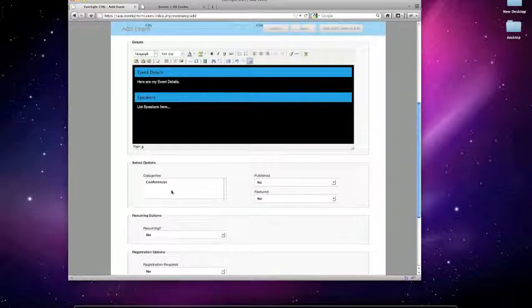And we're going to go ahead and throw this in the conference category. You actually don't have to select it. If you leave this blank, it would just default to the all category section. And then if you click this, it'll be in conferences and in the all events section as well. And it defaults to published as no, featured as no. So we want to go ahead and make sure that's published.